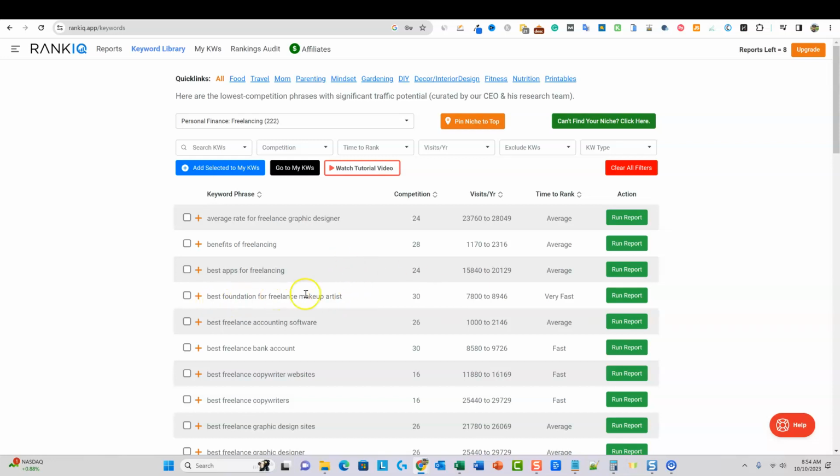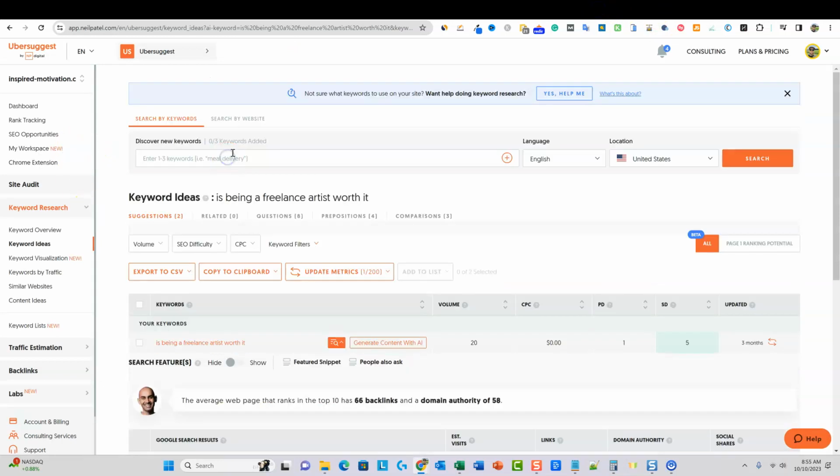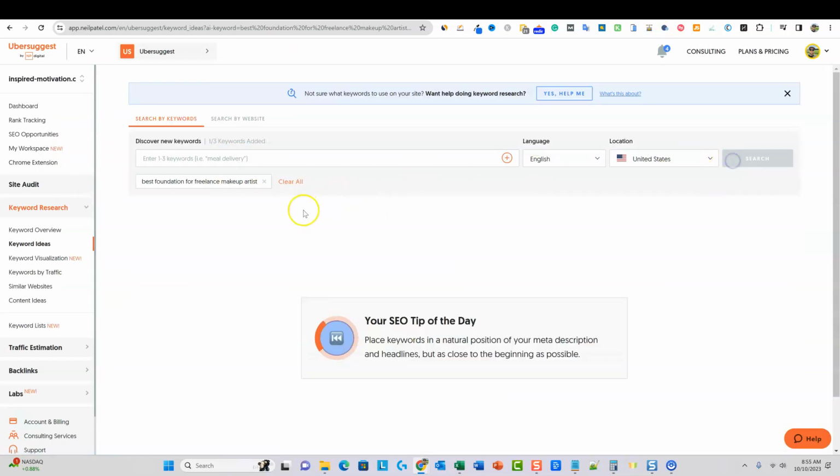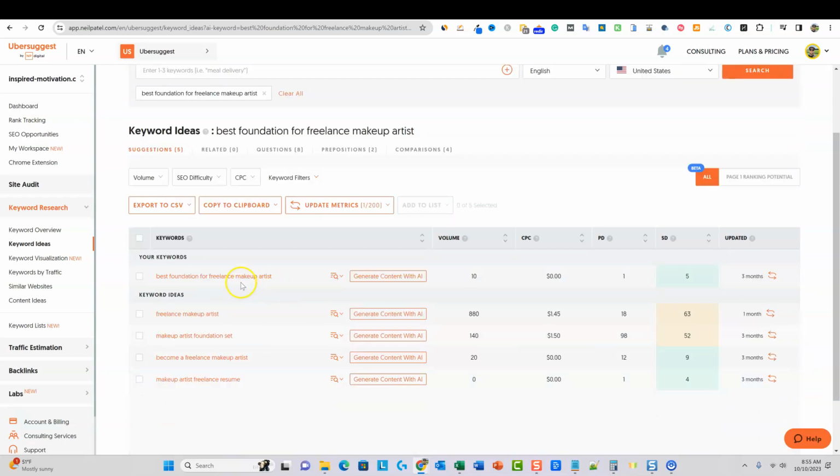Some of these you'll copy. For example, copy this, and you'll go in. Let's just go to a tool like Ubersuggest, and we'll search and see what it says. Sometimes it'll be an easy keyword. Sometimes it will not be an easy keyword in these other tools that you have. Like right over here, we do have best foundation for a makeup artist.